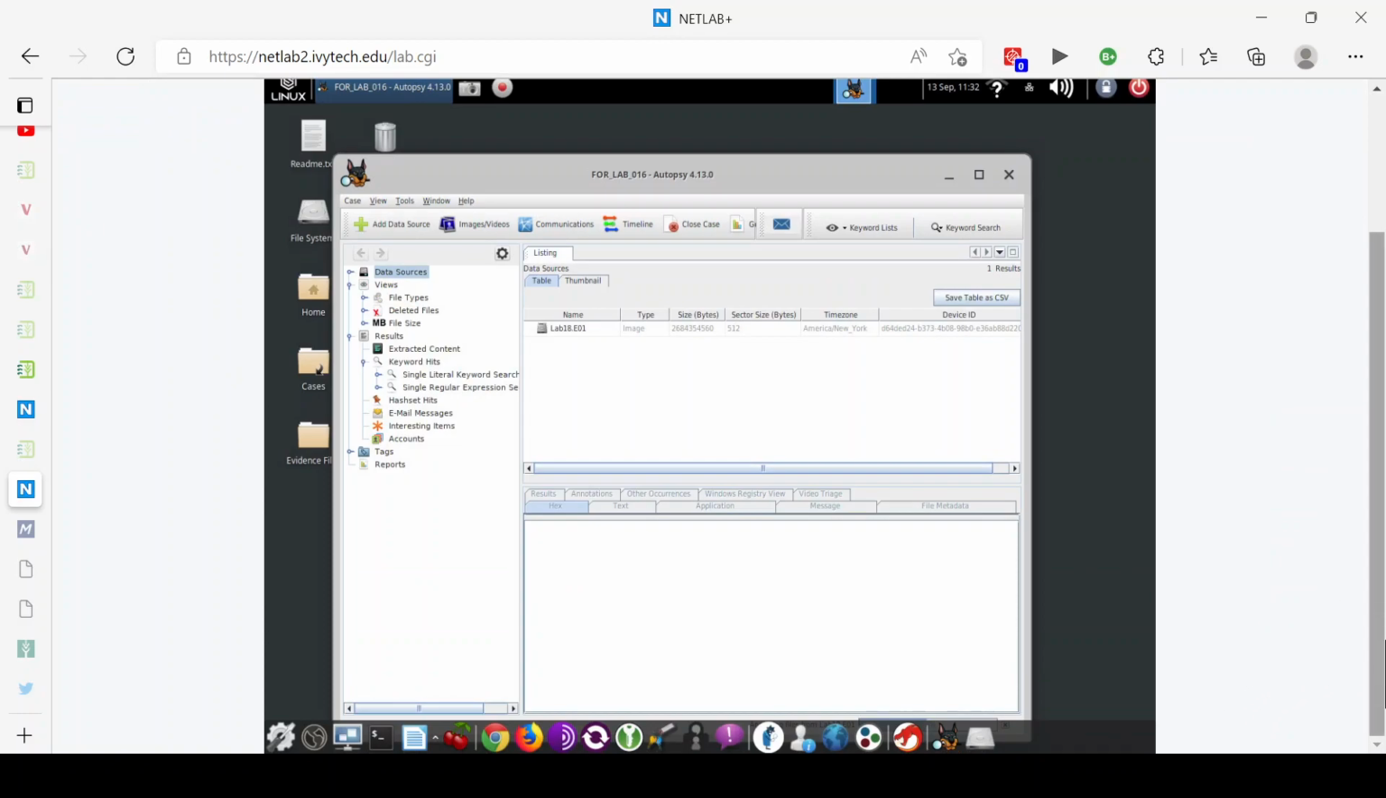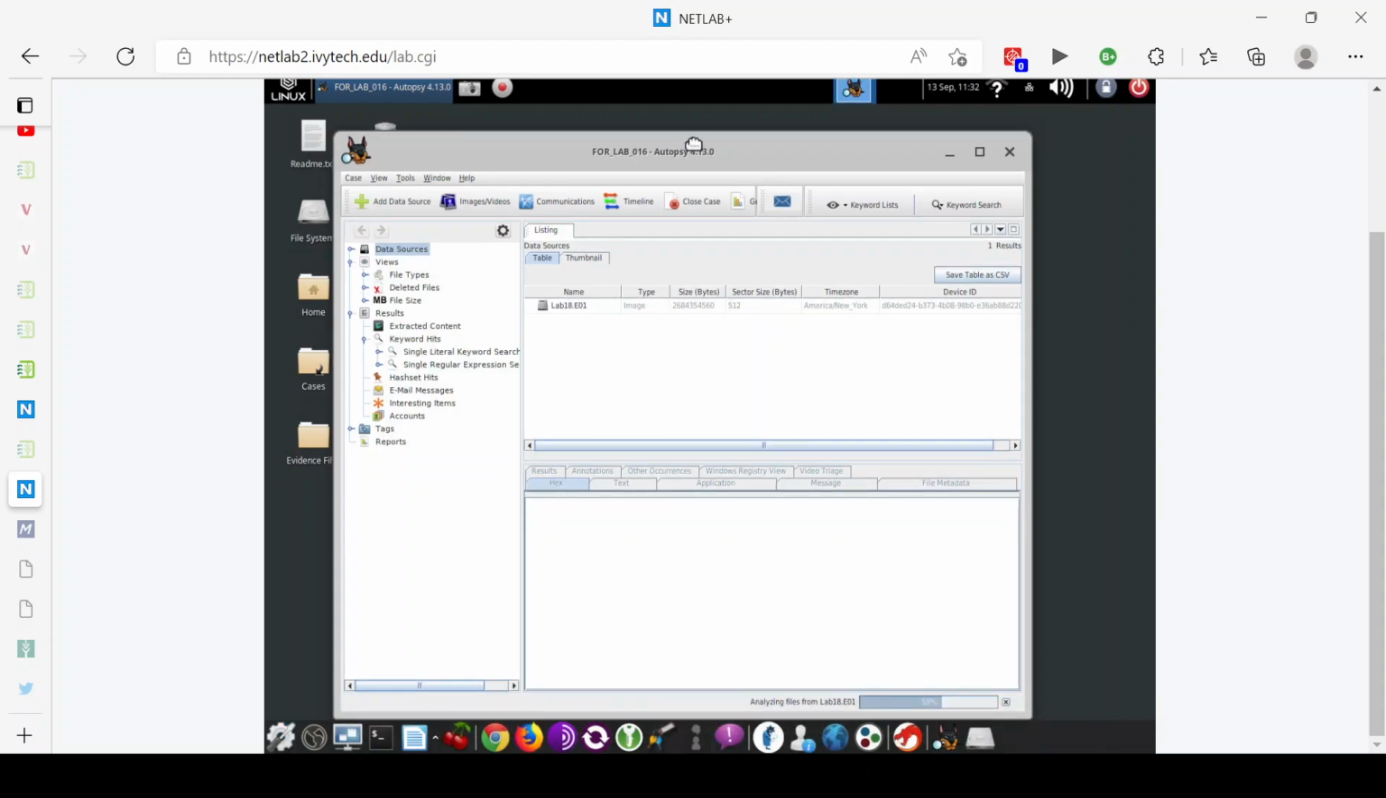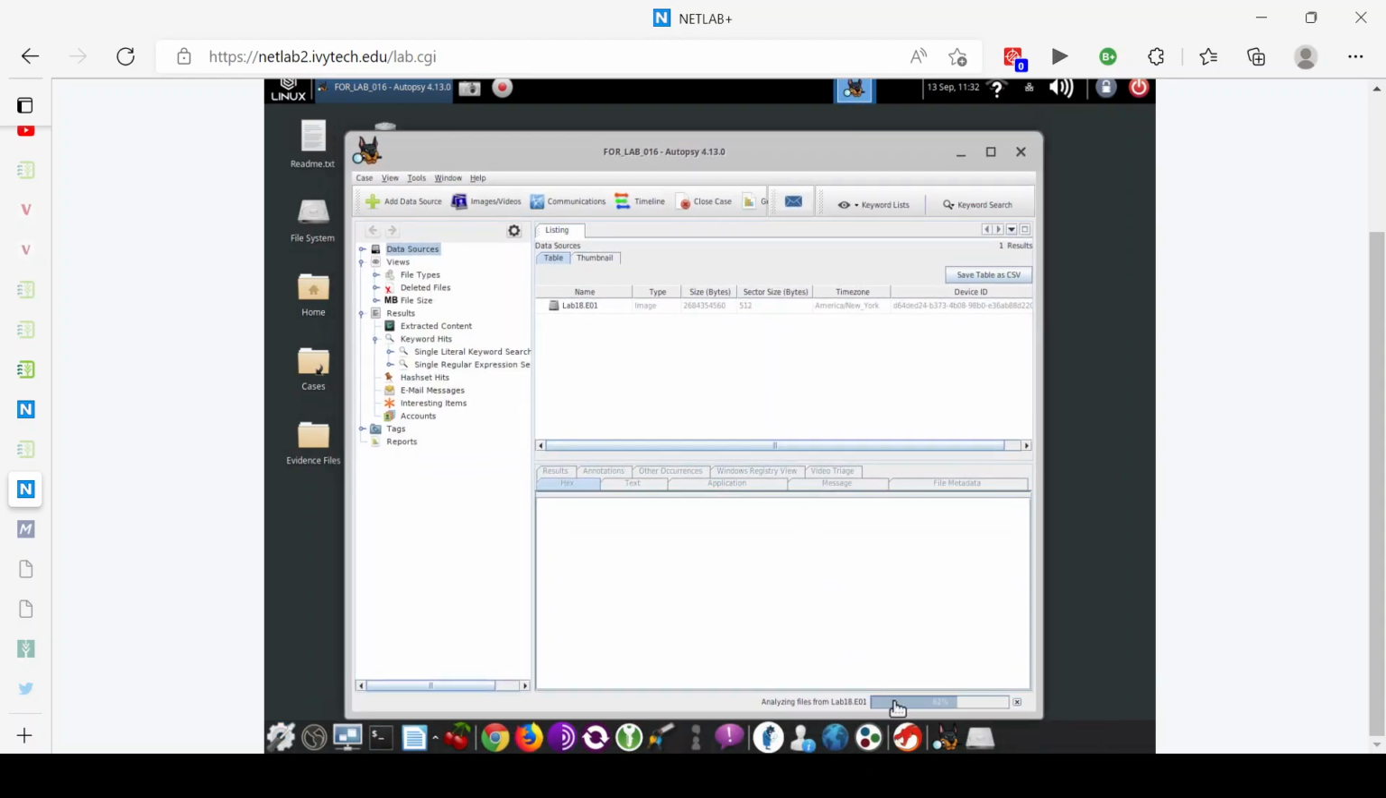So is this done? I can't really see the lower right-hand corner. Maybe if I move this. Okay, so it's still making progress. It's about two-thirds of the way there.